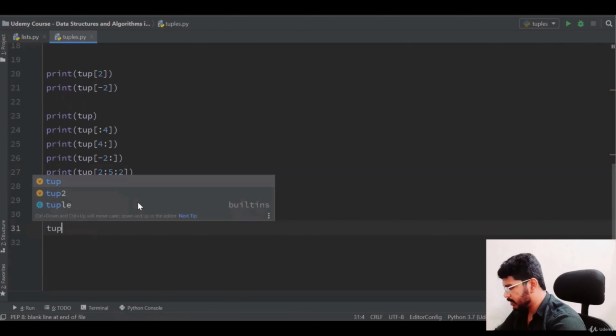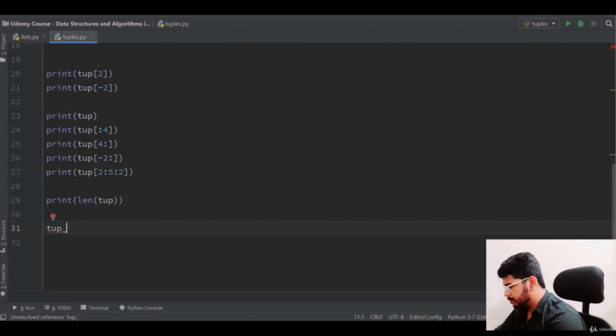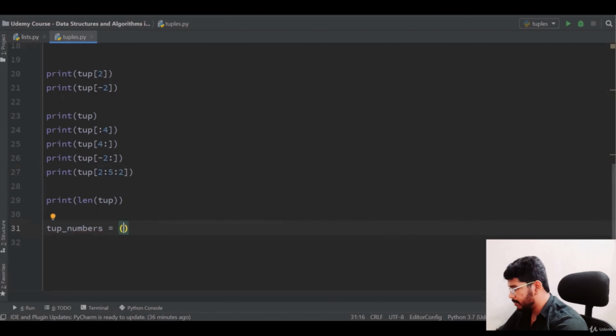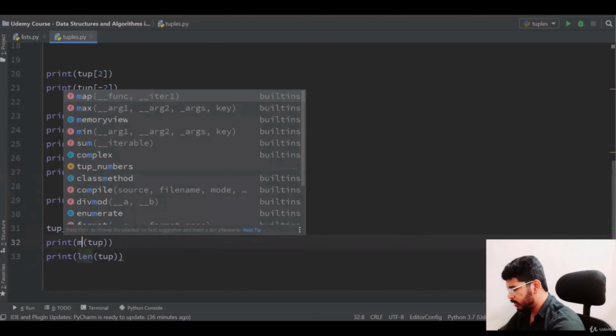So I'll define a tuple numbers, or I will call it tuple numbers, and I'll give numbers like 1, 45, 67, 89, 900, 1213. So these are tuple numbers. So here I'll call tuple max, and then I'll call tuple min. So we can see these max and min functions on tuples.